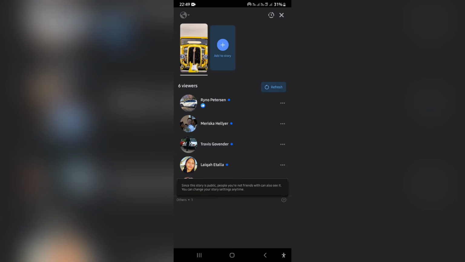Now, if you tap on the little question mark on the right-hand side, it says, since this story is public, people you're not friends with can also see it. You can change your story settings anytime. Now, basically what this means is that anybody that is on Facebook can see your story, whether they're your friend or not. So it's showing your friends, and it's now showing you that you have one person that is not your friend.